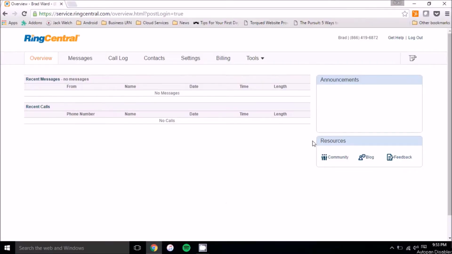Hey folks, this is Brad with PCMech.com, and today we're going to show you how to send a fax over the internet without using a fax machine.